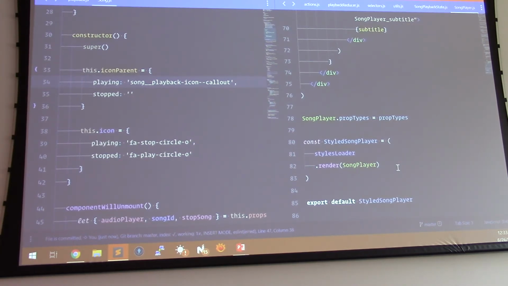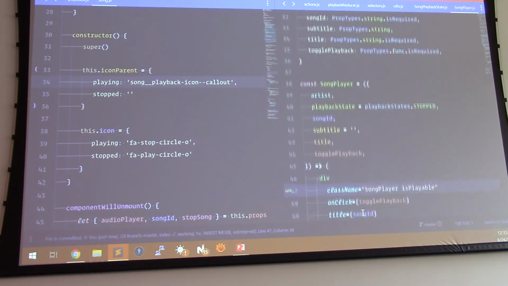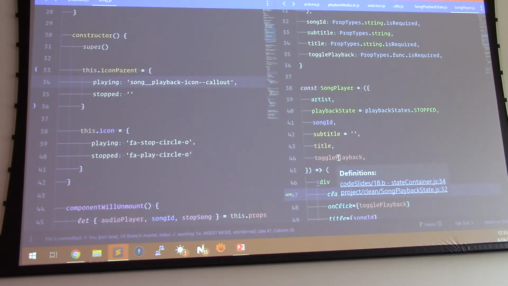This component has become something readable, something clean, something reusable, maintainable. I can unit test this one in a few seconds because there's only 2 props that change. It's the toggle playback, which I got to test that when you click it, that gets called, okay?